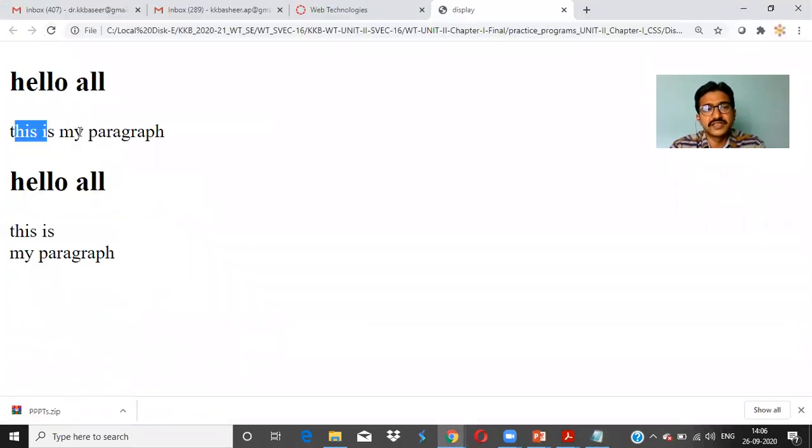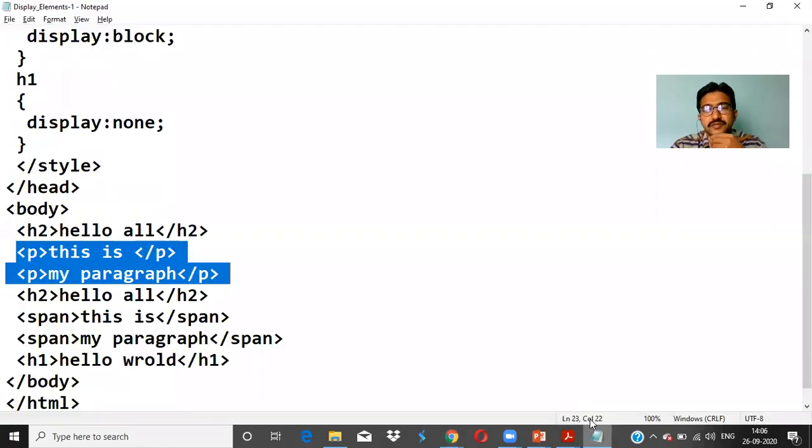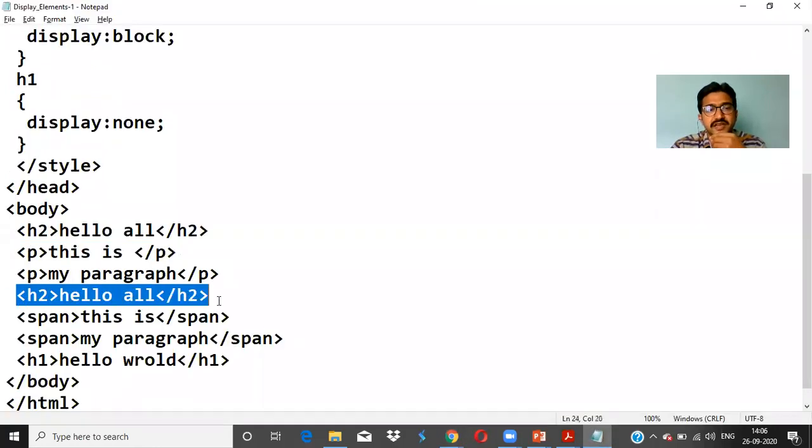See the output. Previously it was two paragraphs. Now it is a single line. That is the beauty of display inline. Next program, in this one the next line is hello all.